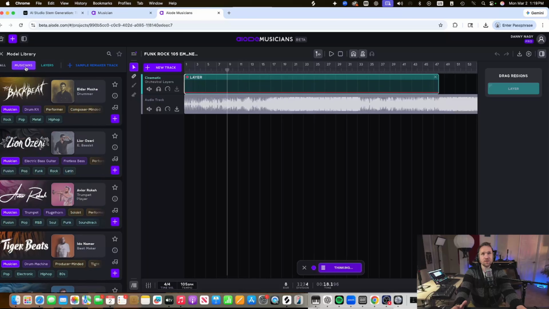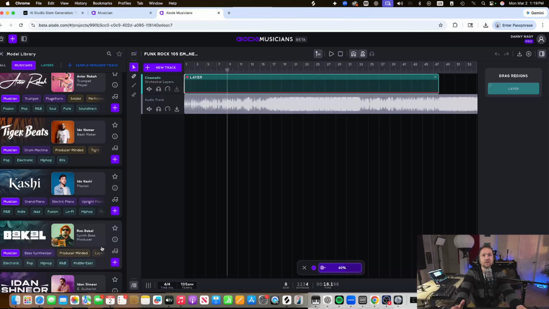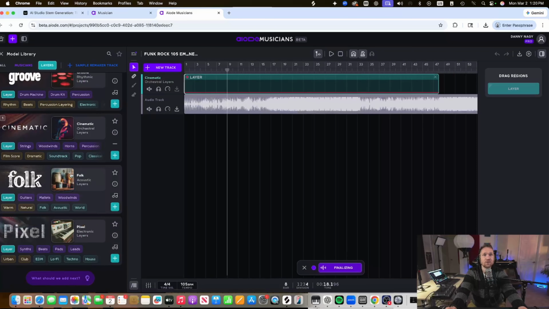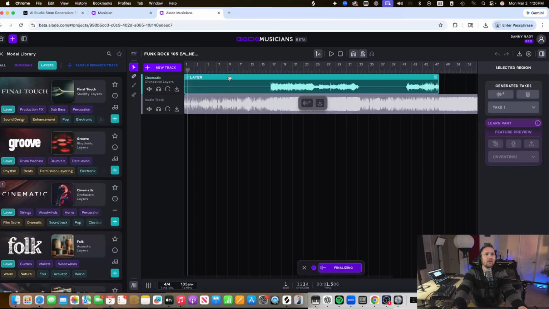There are musician models, like Eldar, who's a drummer, then Lior, bassist, trumpet player, Ido, beat maker, pianist, synth bass, and producer, and then we have a guitarist. What should we add? You could also sign up as a session musician to train their model, which is interesting. And then there are layers here: electric layer, acoustic layer, orchestral layer, rhythmic layer, and then this final touch, whatever that means. Interesting. We didn't get a lot of stuff in the beginning, but we got stuff here.